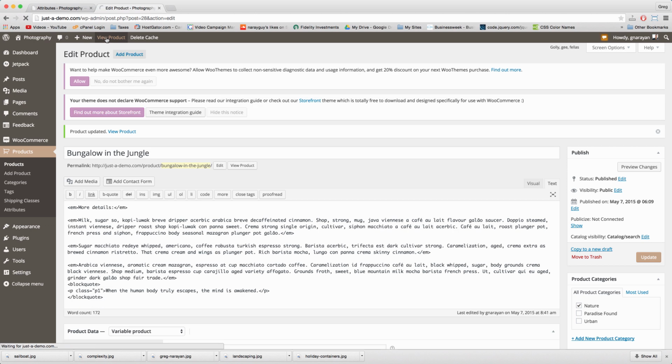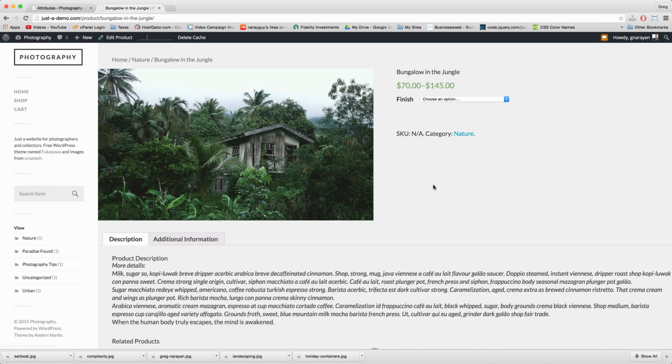Let's check it out. And so now we have 4 different options for Bungalow in the Jungle, and they all are based on the type of finish. So we can hit glossy, $110, luster, $130, matte, raw, and so on, which is pretty cool.